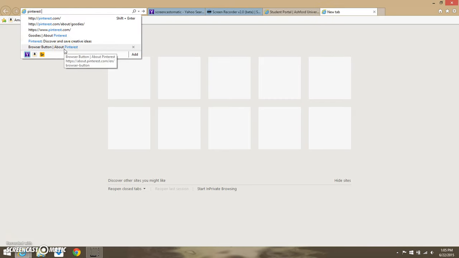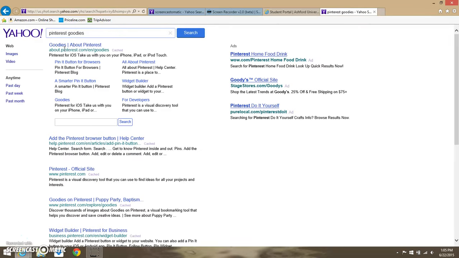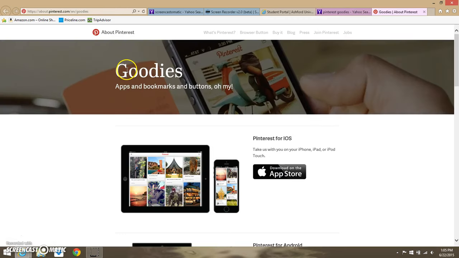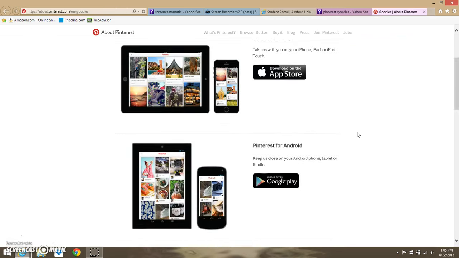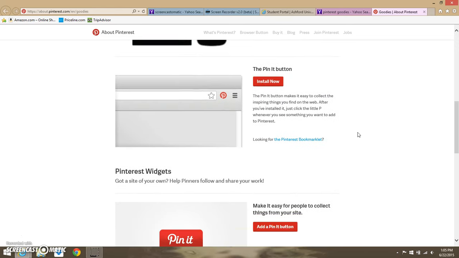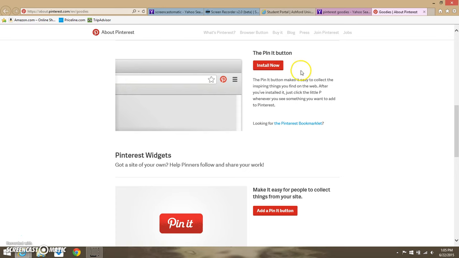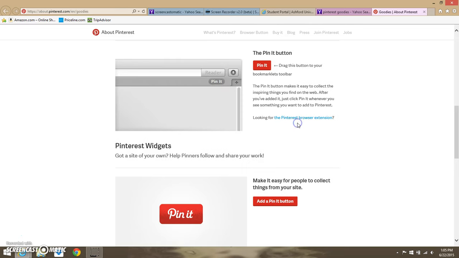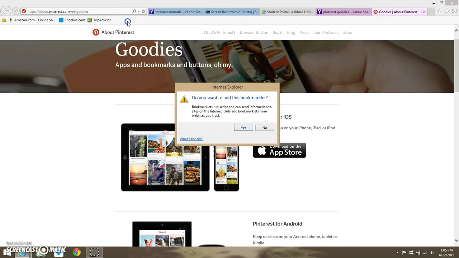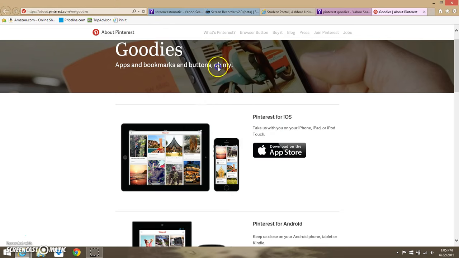Make sure to type in Pinterest goodies. And you want this website here, about.pinterest.com/goodies. There we go. I'm using a laptop, so I'm going to scroll down to this area here. Very important, do not install. Instead, click on the Pinterest bookmarklet. Your little red Pin It button shows up. Just click and drag it to your bookmarks toolbar. Yes, you want to add it, and there it is. And I will show you its use later in the tutorial.